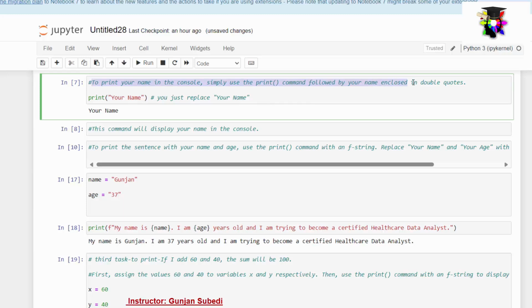The first task was to print your name in the console. To print your name in the console, simply use the print command followed by your name enclosed in double quotes. For example, print and inside the double quotes, your name. You can also use single quotes. This command will display your name in the console.